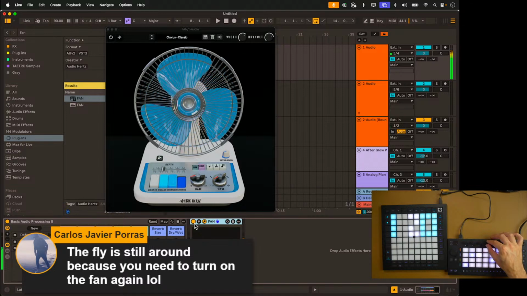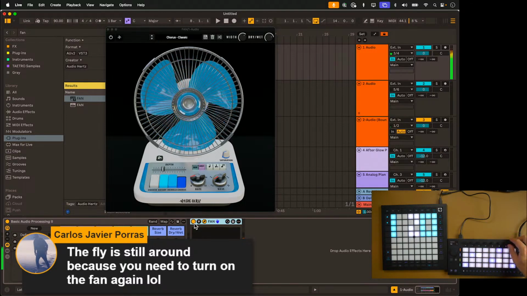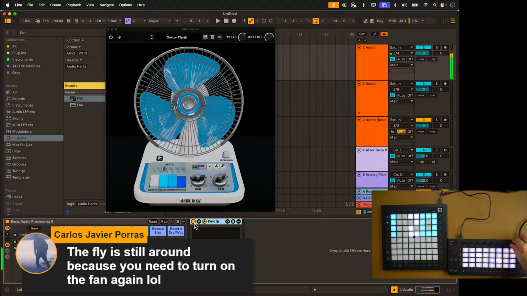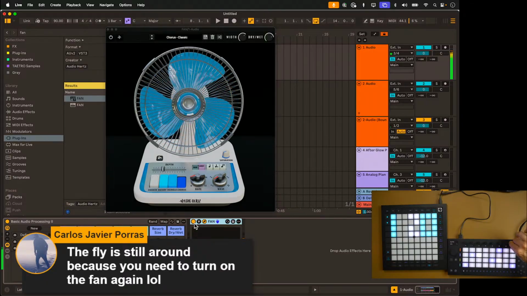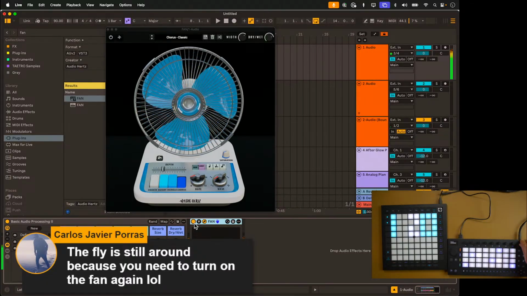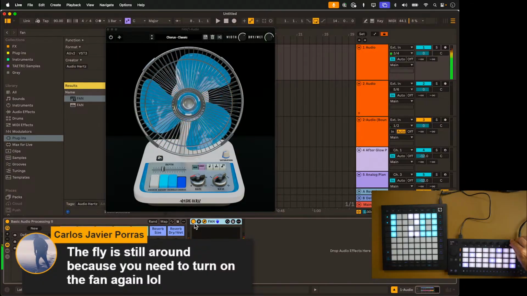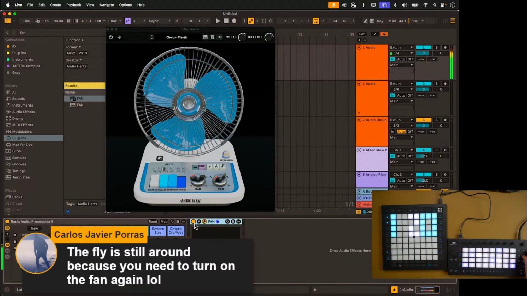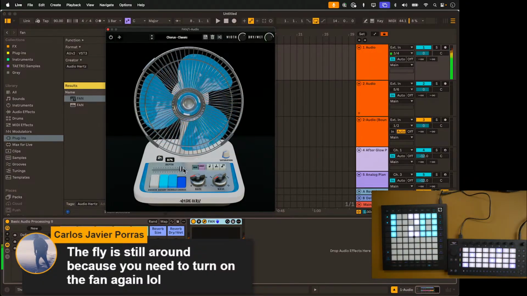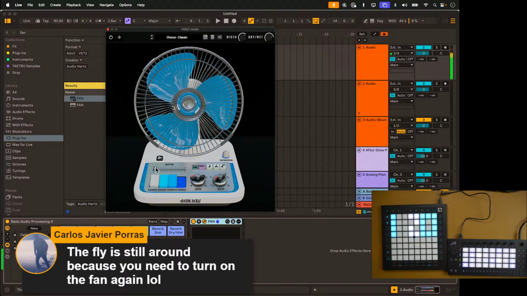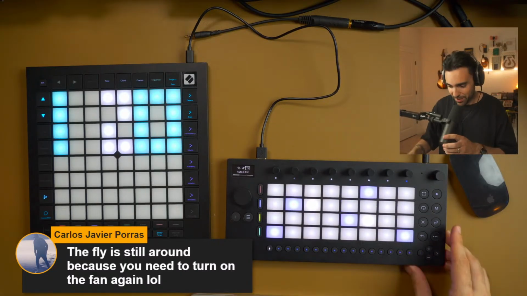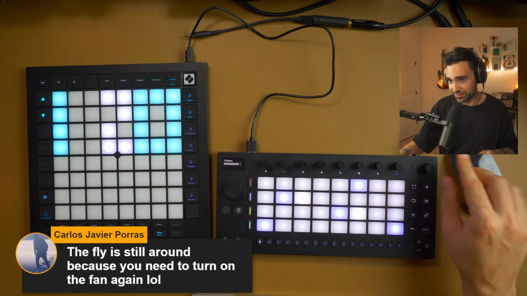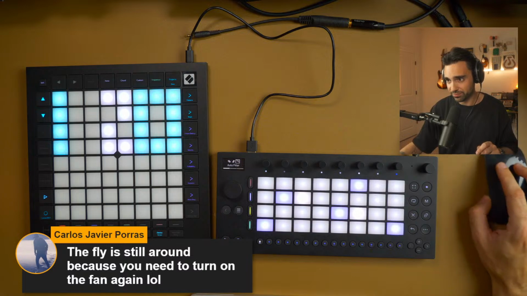Morph filter. I mean, this is a tiny device. This tiny little box is making this dirty little noise. I mean, with fan though.